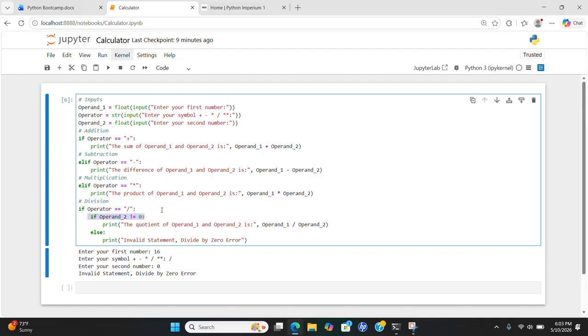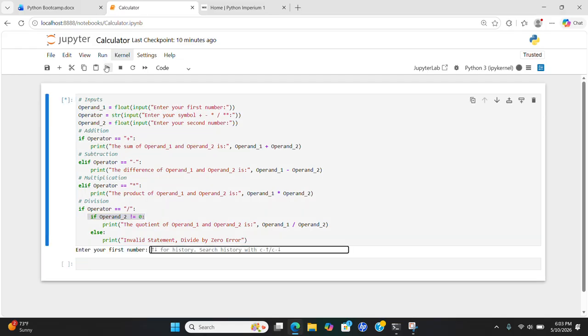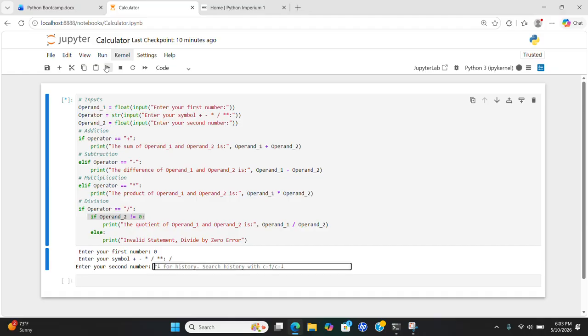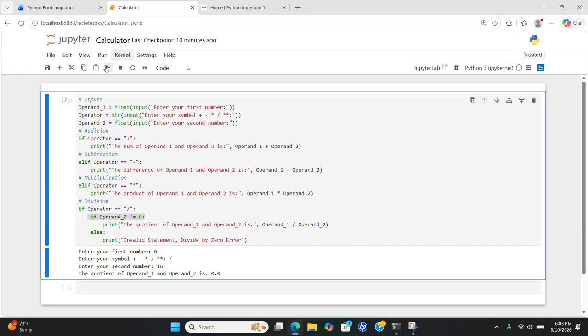Operand 2 is our second value. We cannot... sorry for the interruption, just something popped up. So we can do 0 divided by 16. That's obviously 0. 0 divided by 16. That's 0. But why can't we do 16 divided by 0?